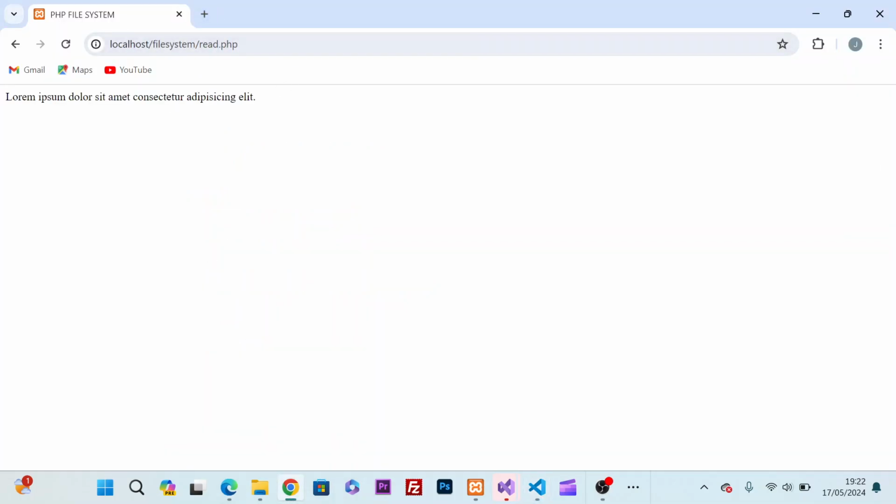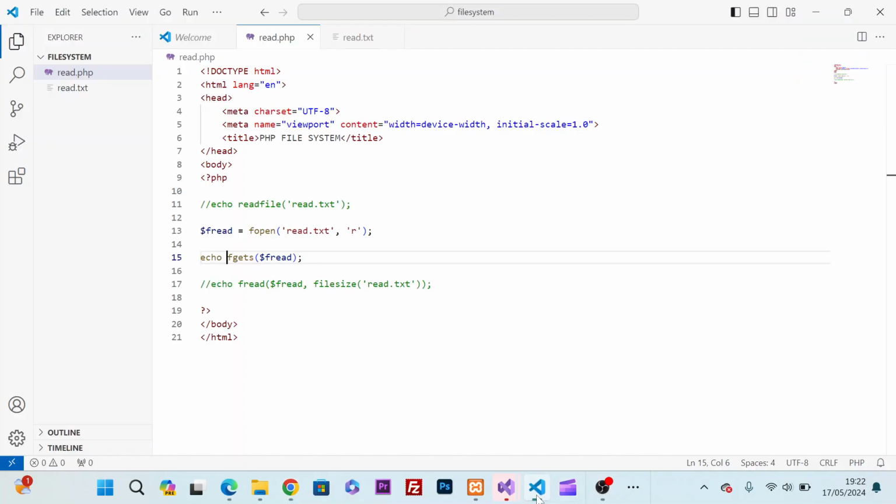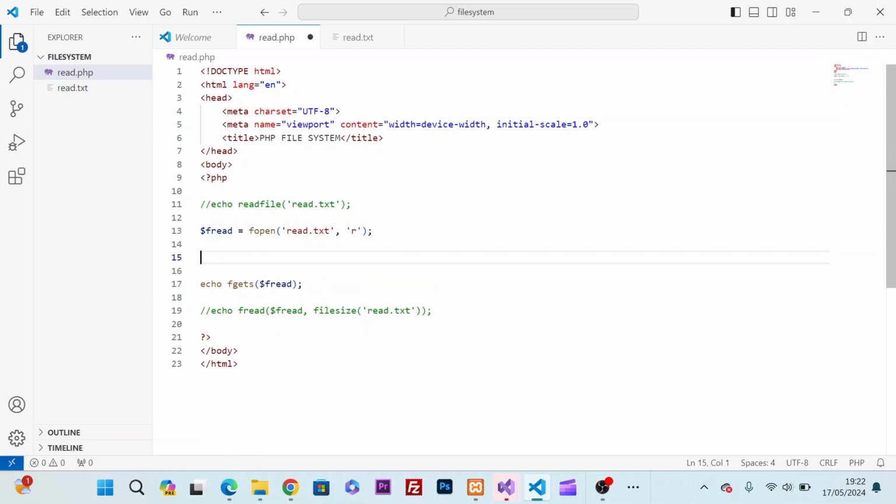So you can now see this is the first line. I can read the single line, and I can even read it by character. But I still have the option: what if I want to read it line by line? I want to read all the lines, so I can still use my loop.